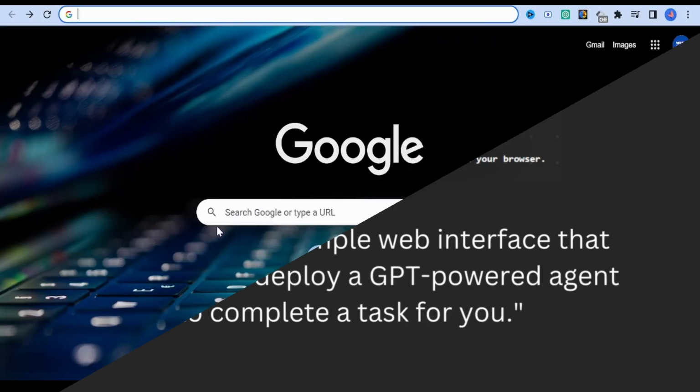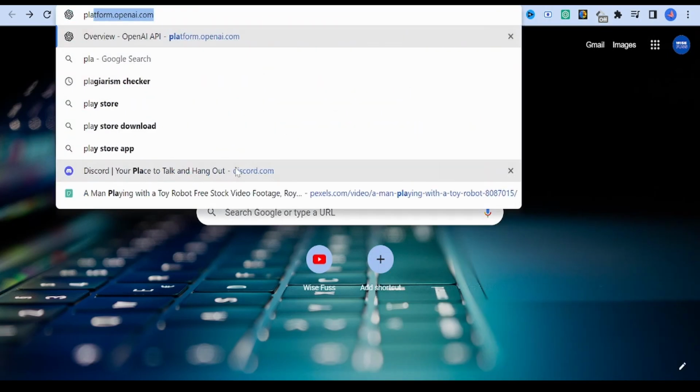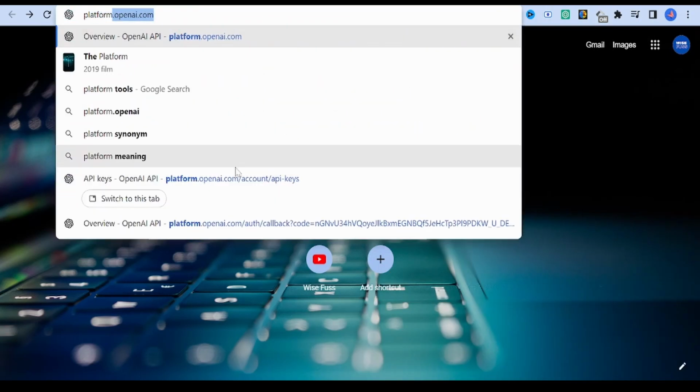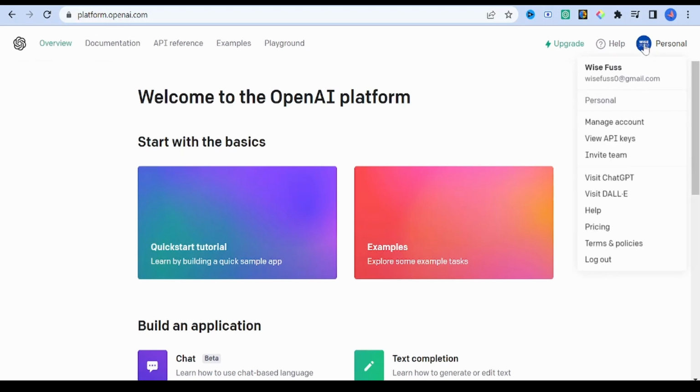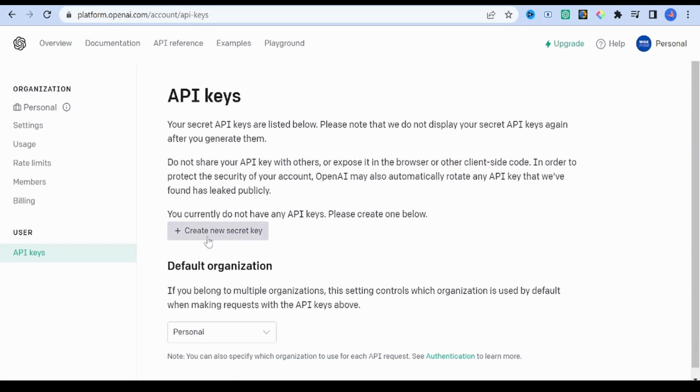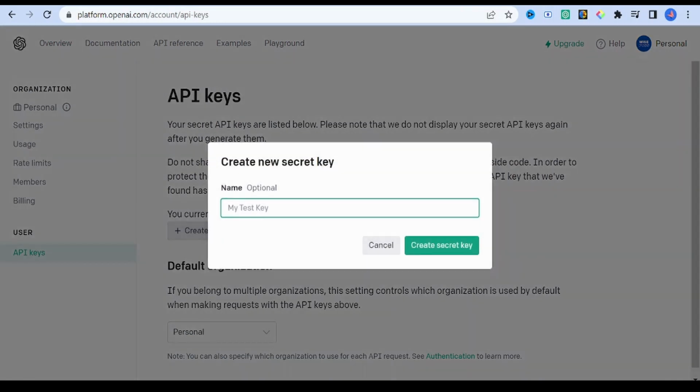a task for you. To get started, go to platform.openai.com and log in with your OpenAI account. Once you're logged in, click on your profile in the top right corner and select View API Keys. Here, you will create a new secret key, give it a name, and copy it. This API key will link your account to your GPT-powered agent.